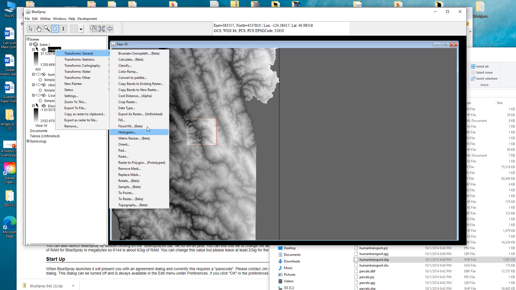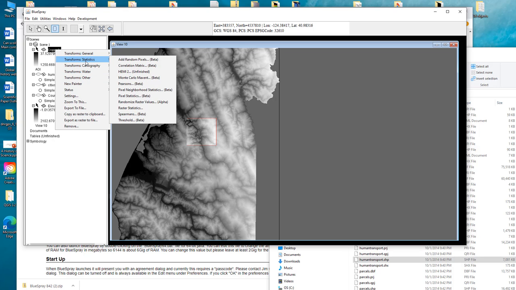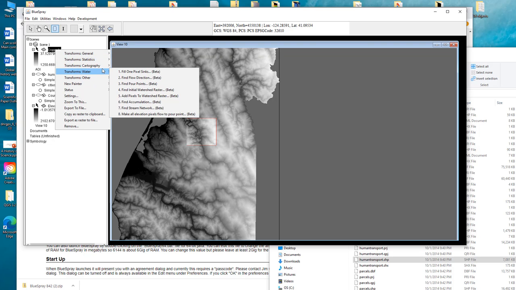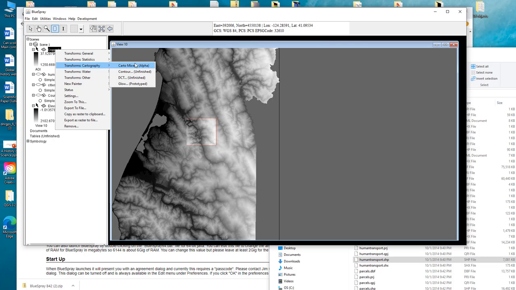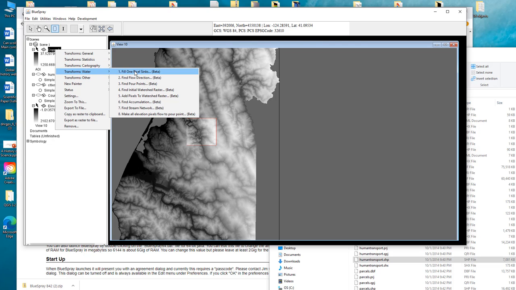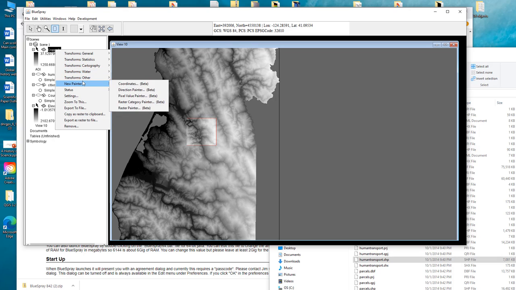Let's see, some fast mosaic, but you can also do those in other packages. There's statistics if you want to be able to do things like add random pixels to a correlation matrix right here. Hemi-2 and Monte Carlo Maxent are two of the features that if you take my modeling class, you'll learn about those. Pearson's correlation coefficient as well as Spearman's. Some other statistics. The Carto mixer is really cool in cartography, and there is a whole menu here to do water work or hydrology work, and then a bunch of other stuff.